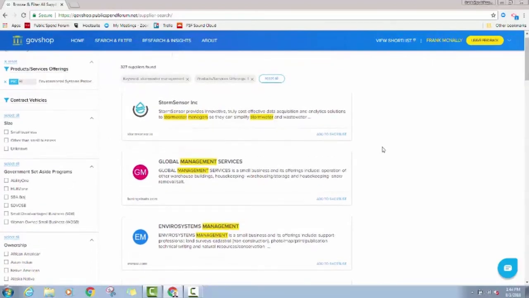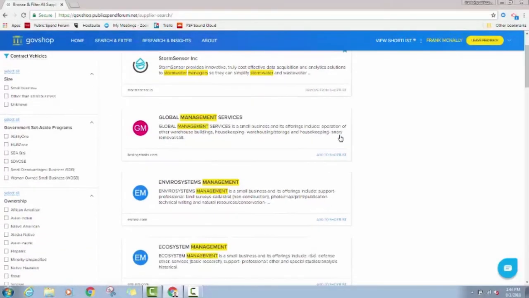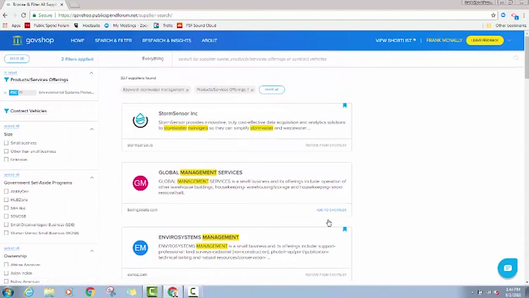And again, that's a big list, but with my short lists feature in GovShop, I can actually save them for later and come back and look at them. So that's basically how you can use category search to refine your keywords and narrow down to that short list of suppliers that can help you and your customer satisfy your needs.